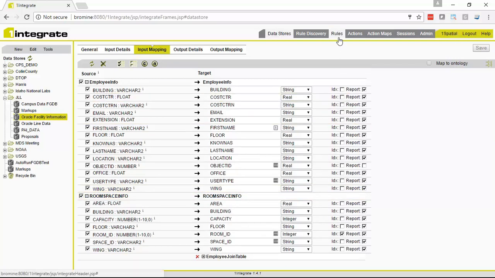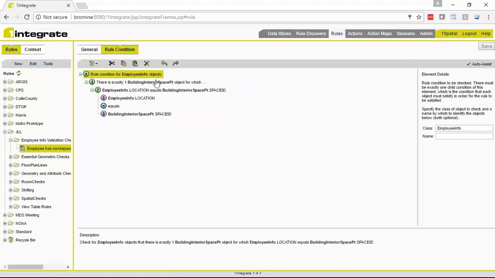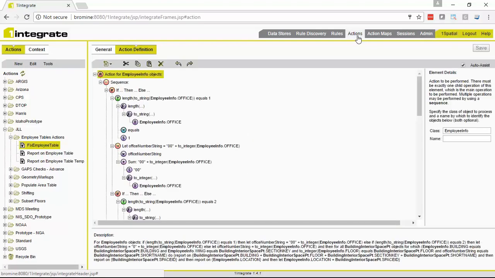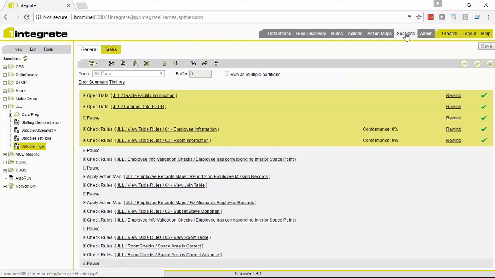I then can write rules against that particular schema. So when I come over here, you'll see that I'm writing rules to the employee and the building databases. And then I can also write actions to maybe correct those issues. And then I have my sessions, which is where I tie together connecting to the data, bringing the data into the cache, running the validation checks, running actions to correct it when I find a nonconformance, and then I can write the data back to the data source using an update commit.